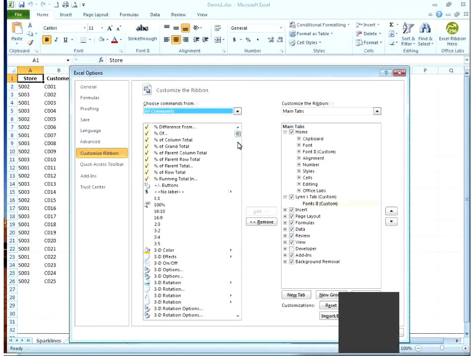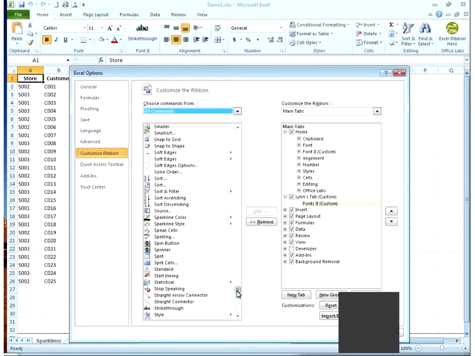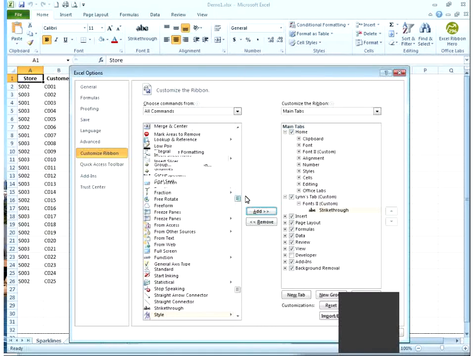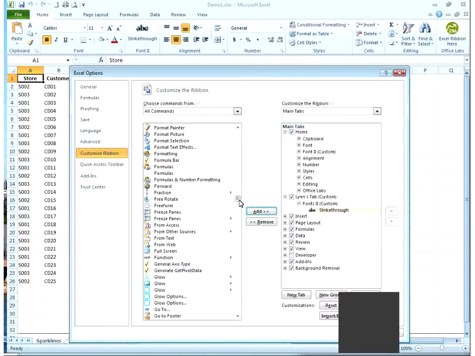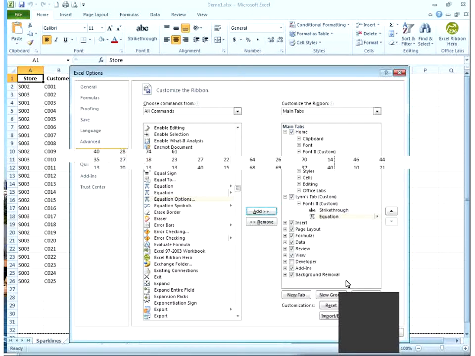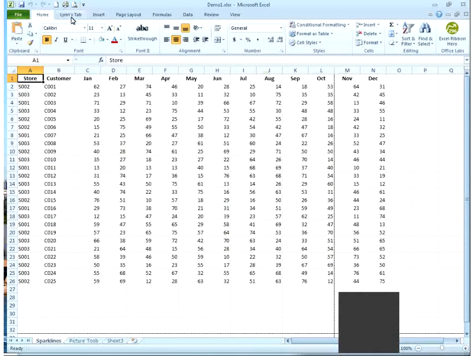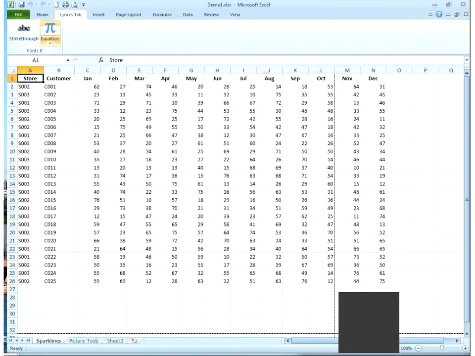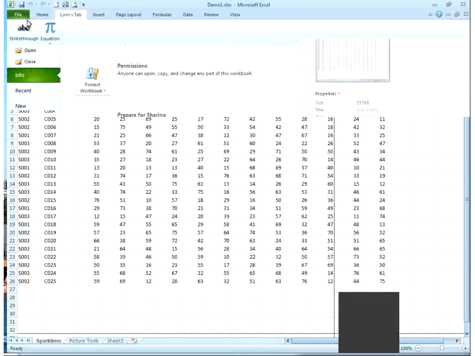I want to see all my commands. And I really like strike through. So I'm going to move that over. And you'll see strike through just became one of my new fonts. And possibly, I'm going to add a lot. Let's just go with, I don't know, for some reason I want equation on there. And I say OK. So now I have Lynn's tab, and I have all of the icons and commands that I want on here. And here's the best part.